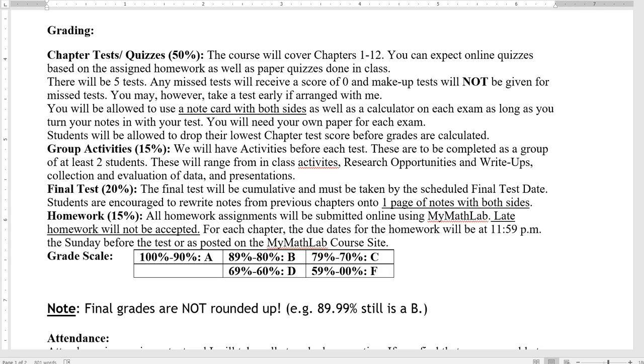I can't guarantee it. And worst case scenario, I do allow you to drop your lowest test score. So if something does happen where life happens and you're not able to be there for that day, I understand. Life happens. Obviously, I'm not here right now. Life happens, right? But the idea is that I will allow that once during the semester. So if you need to, I can drop that lowest test score.